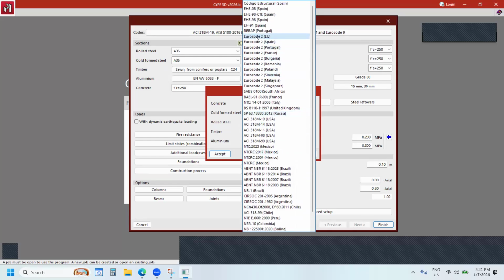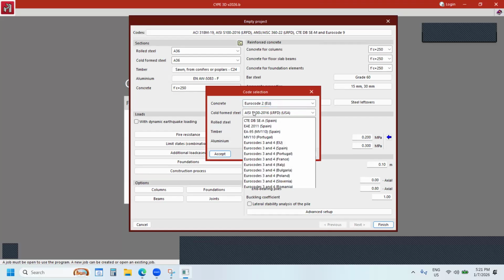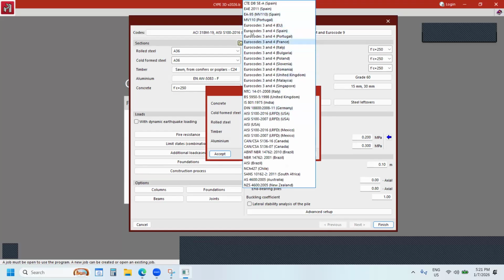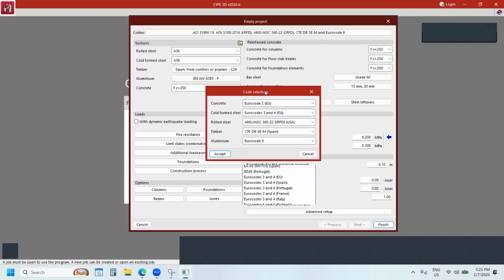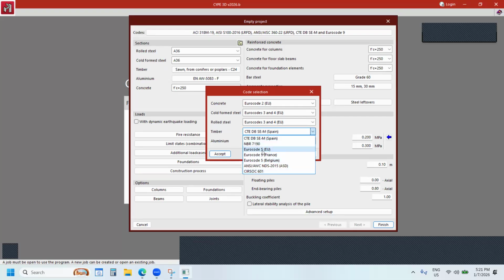So I will go to Eurocode 2 for concrete. For cold form, again, I will go to Eurocode 3 and 4. For rolled steel also, generic Eurocode 3 and 4. Most probably for you, the default is EC3 and EC4, okay? So you don't need to change it. But since I use CYPE 3D daily for different purposes, you can see I was using an American code. And for timber, I'm not caring about the timber because in this training we are not going to model or design any timber. And for aluminum, we have the EC9 only.